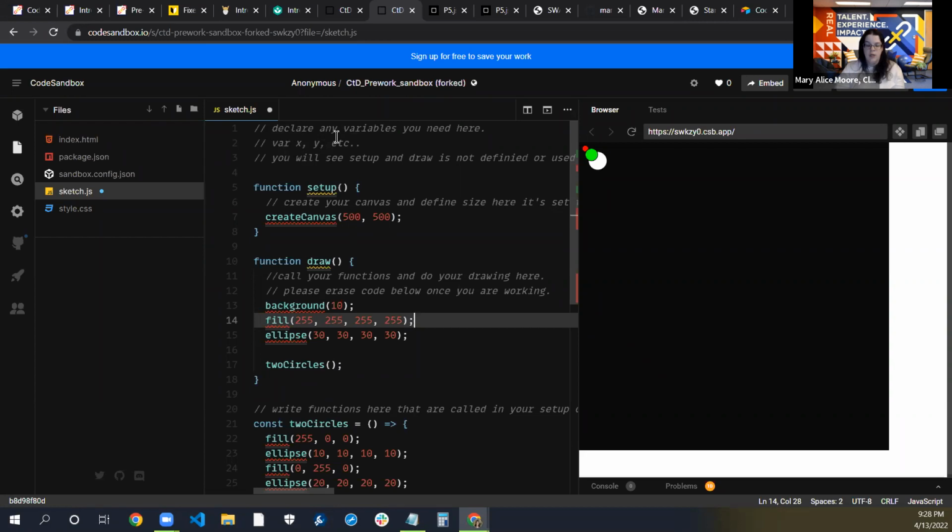It's just a way for the people who have built the code to notate, this is something that I want the person who's reading my code to know and understand. So it says declare any variables you need here. So you would put any variables in this section. For the setup function, you don't need to change anything with it at all here.